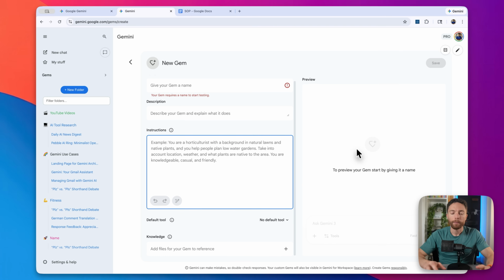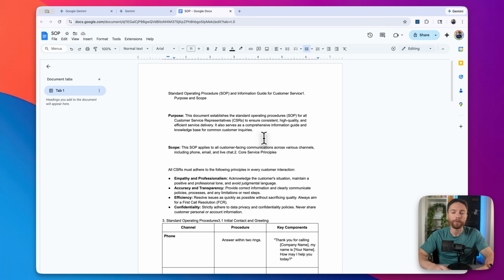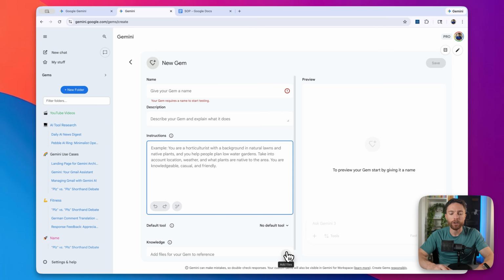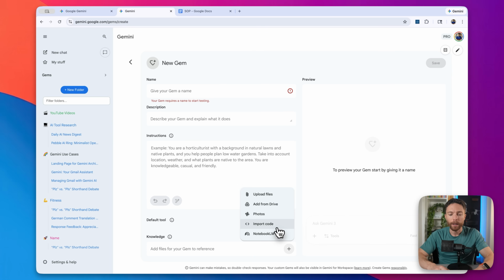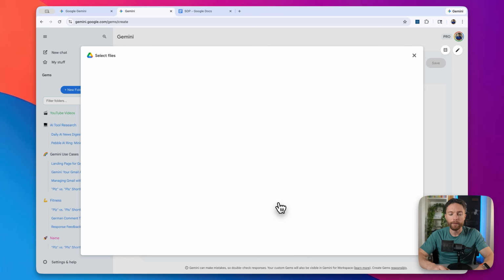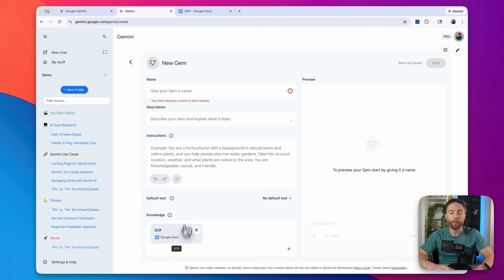But the problem is the information you put in here, particularly inside the knowledge base, can get very static. If you want to change it, you have to remove it and then add a new knowledge source. But a really awesome tip is that you can put all the information that you want the gem to pull from into a Google Doc, like this one right here that I've labeled SOP. Then coming into the gem, click on the Add Files, click on Add from Drive. I then selected my SOP.